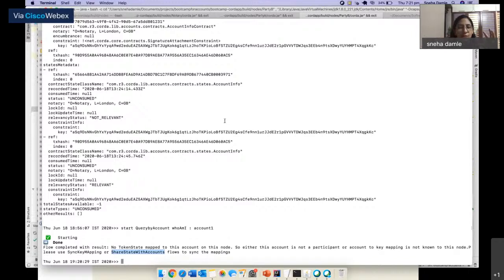This flow basically does two things. It will sync the key to account ID mapping from party A side to party B side. Because of this, accounts hosted on different nodes will be in sync, and it will also sync the state to account ID mapping. So the states which are mapped to accounts on party A side will be completely synced with the state to account ID mapping on party B side as well. So party B side will have a similar view, completely in sync with the other nodes as well.